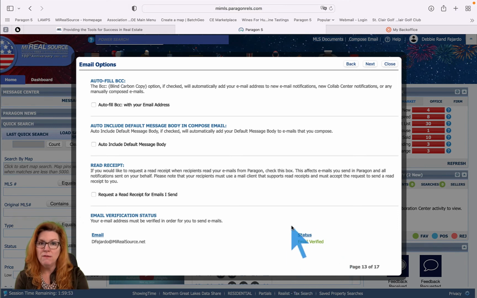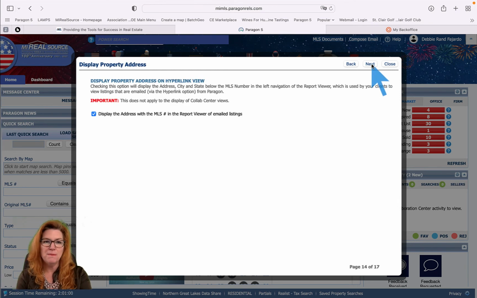But the big thing here is, is your email verified? If you are in red here, it says it's not verified, just tap the little send verification. Remember, it could go to your spam or your junk, something like that, because you'll want to make sure to get your email verified so you can keep using the system. Let's go to the next page.